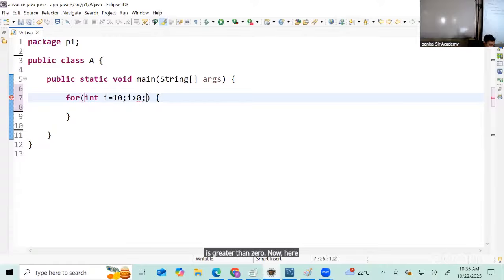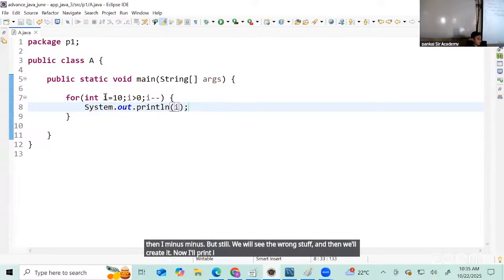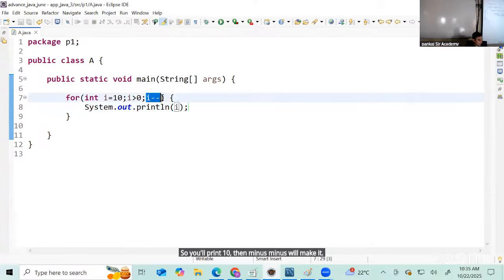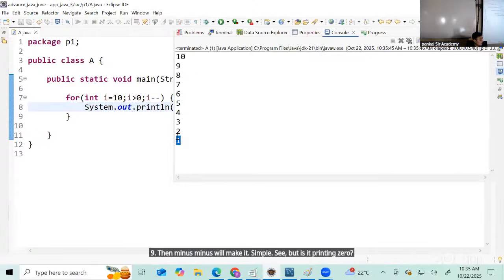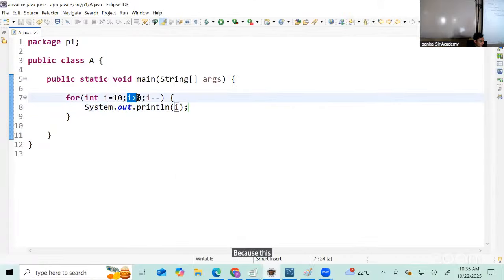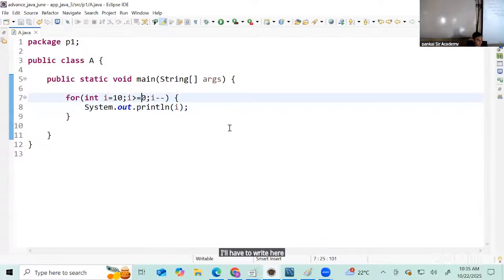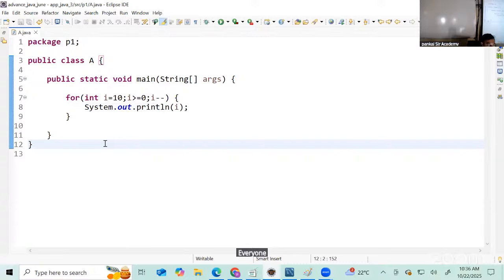Now, here there is something wrong. Then i minus minus. But still, we will see the wrong output and then we'll correct it. Now, I'll print i. So what is the value of i? We'll print 10, then minus minus will make it 9, then minus minus will make it 8. See, but is it printing 0? Because for this condition, 1 greater than 0 is true, the loop stops. I'll have to write equals here. When I write equals, the loop will run from 10 to 0. Did you understand this now? Everyone? Yes? Any doubts, questions?